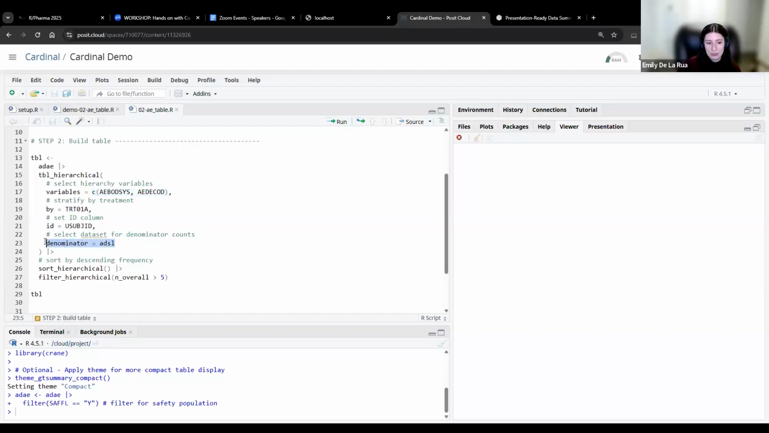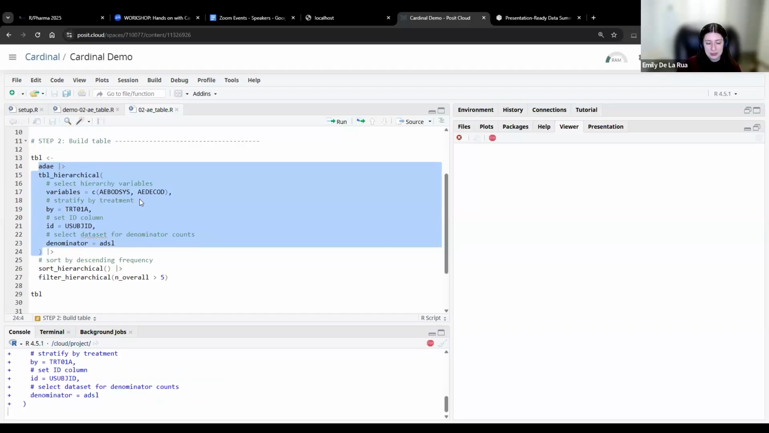And then here again, we're going to put a denominator. We're going to use the ADSL dataset, so that the entire population is represented here. You may have some patients in ADSL that are not included in ADAE, but we still want to include them in the totals. That's where this denominator comes in. And just to run the basic table, we will run that before we do the sorting and the filtering.